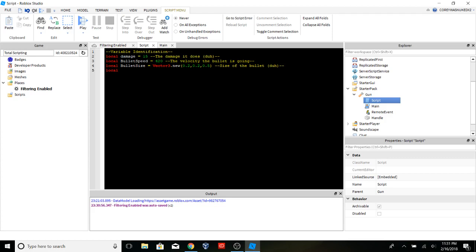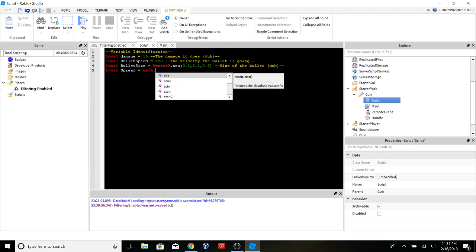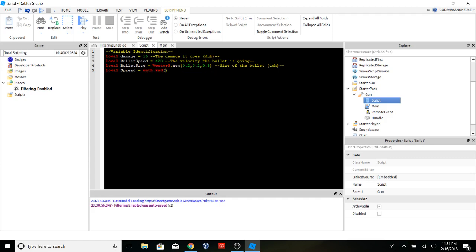local spread equals, and it's not just going to be a number, we're going to have an operator that makes it a radius value. 1.5, how about that? Now 1.2. Give it very little spread, I guess. Spread in radians. The way this is going to work is we're just going to make like a steradian so that we can add spread.